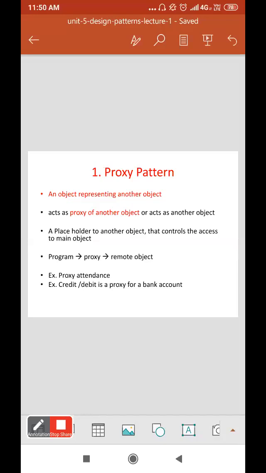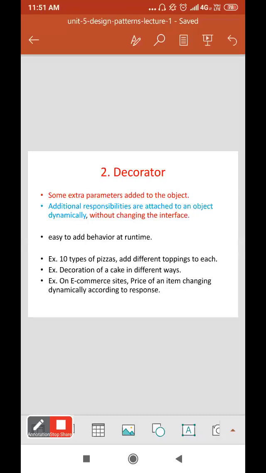The linear alignment is given there, how it actually works: a program, proxy and remote object. So the proxy is in between. An example is also given there. See, proxy attendance. A credit or debit card is a proxy for a bank account.